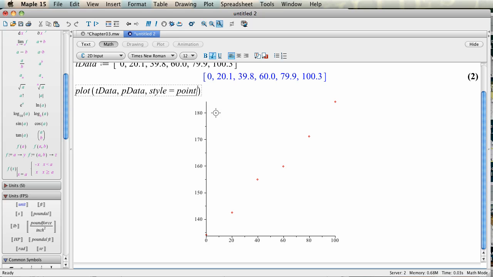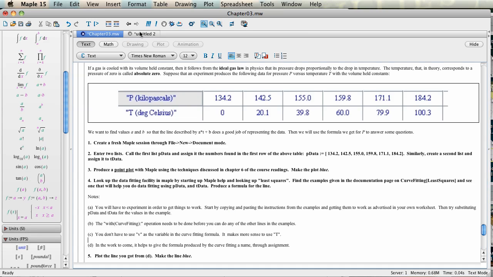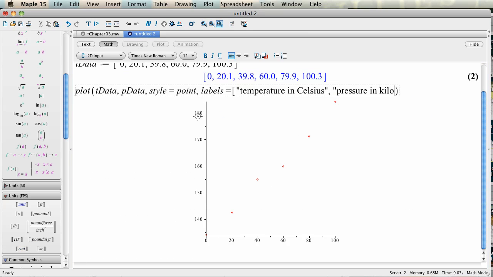Now, actually, this isn't really sufficient for engineering purposes. We would like to add in a few options so that we can get, for example, axes labels. So I happen to know from my experience in using plot in the past that this is the way you do it. If this is supposed to be temperature in Celsius, and the vertical axis is supposed to be pressure in, what was it? What were the units? Kilopascals. Then we can do something like that.